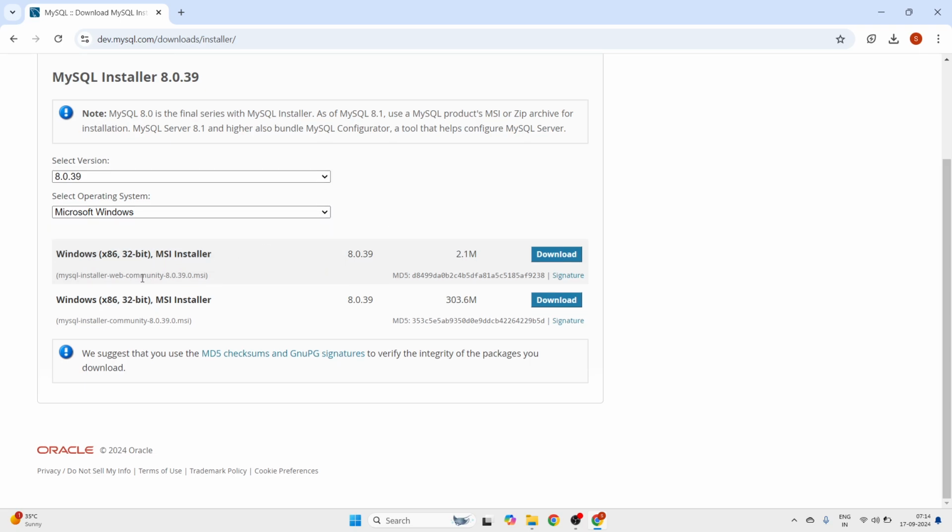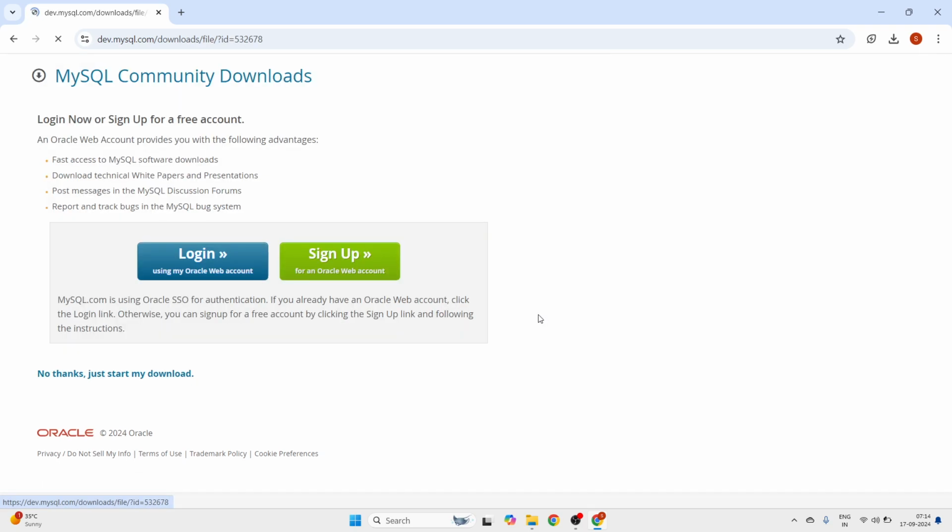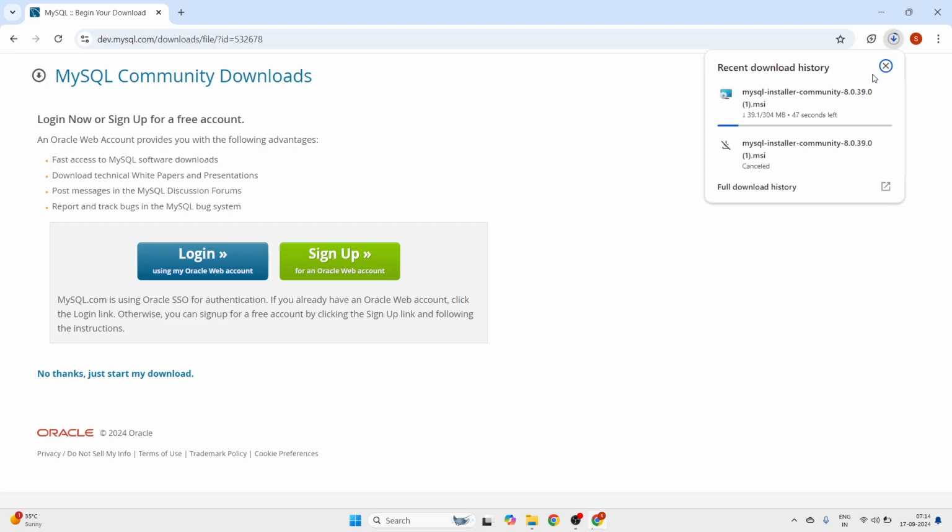Then we have these two options. One is the web community version and the other one is not the web version but the full community version. So we can choose the second one, the Windows 32-bit MSI installer, and download this. You don't have to log in. You can just click on no thanks, just start my download. This will start the download process. The file size is about 300 MB. I've already downloaded this file, so I can just go ahead and cancel this.